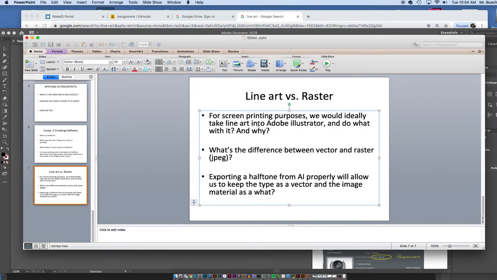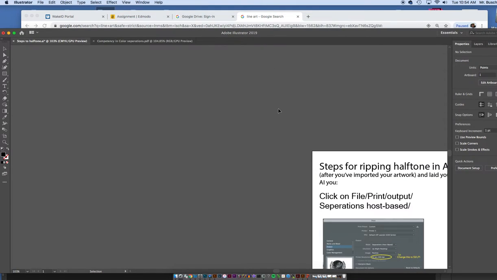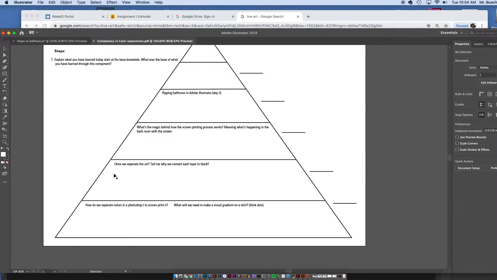Today we're going to go over these questions here. We're on competency 2, creating halftones, your second triangle sheet. So in looking at this triangle, we completed all this content here. This is when we did the charity ball logo.